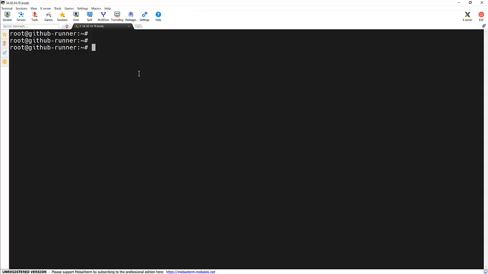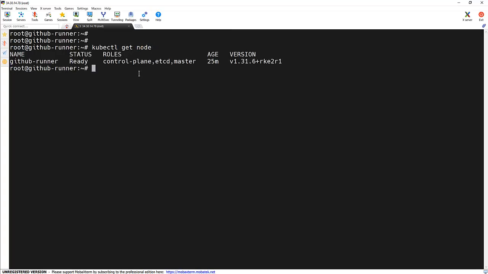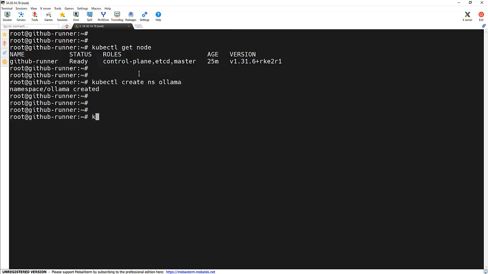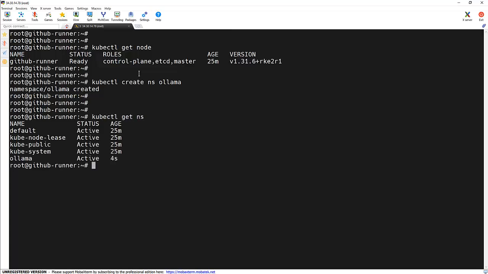So let's get to the console, and this is our Kubernetes cluster running. This is a single node cluster. To keep things organized, let's create a dedicated namespace for Ollama. So I'm going to create a namespace called ollama: kubectl create ns ollama. And you can see that the ollama namespace got created.